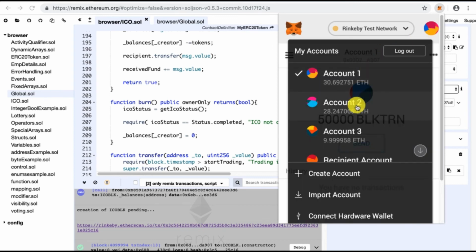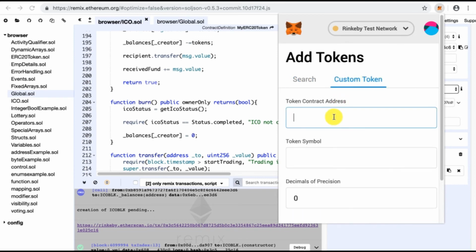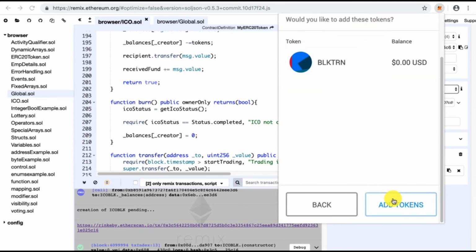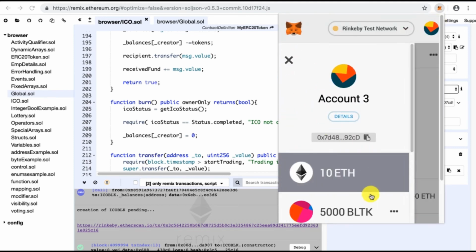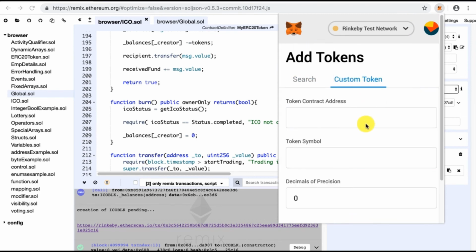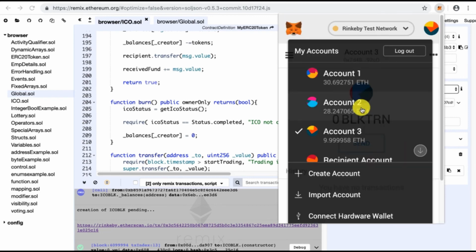Same thing we have to do with all the accounts. Account 2 and account 3 we will consider as investors. So add the tokens with account 2 and account 3 as well. We'll go to account 2, click on add token, custom token, then paste the contract address. It will pull the BLKTRN. It's 0 right now. Do the same thing with account 3. Go to menu, click on add token, and then custom token, paste the contract address, and next add tokens. So account 2 and 3 have 0 tokens. Account 1 has all 50,000 tokens.